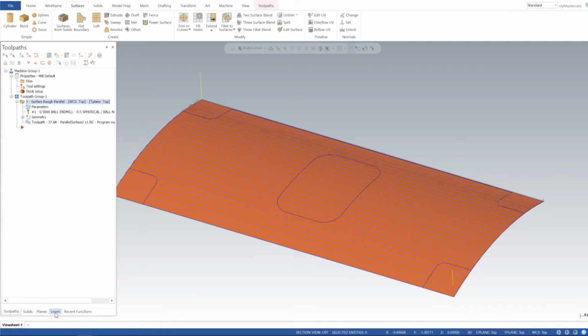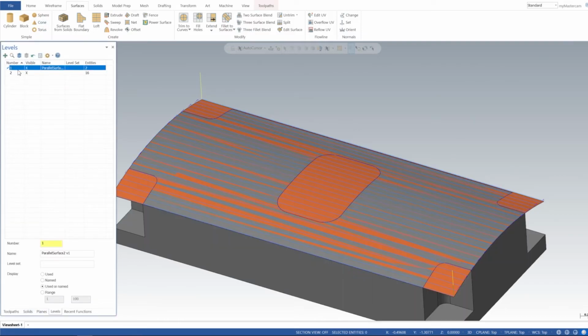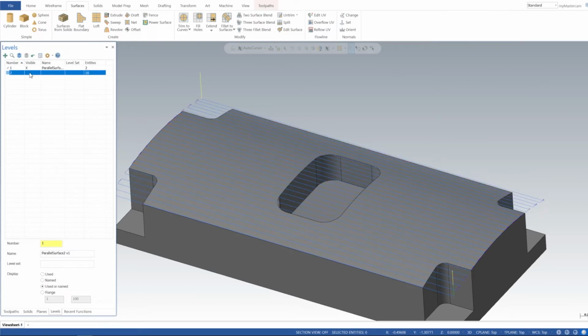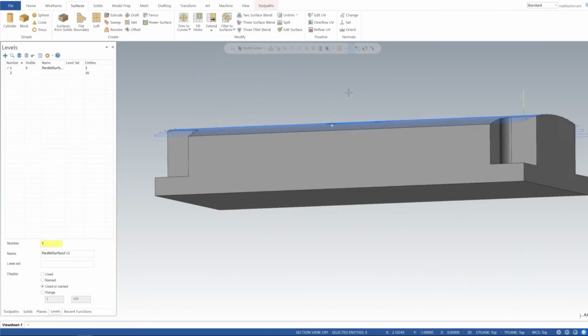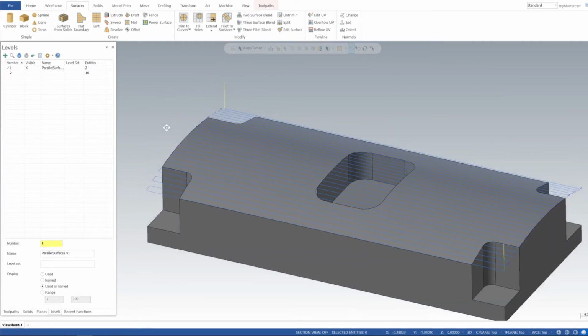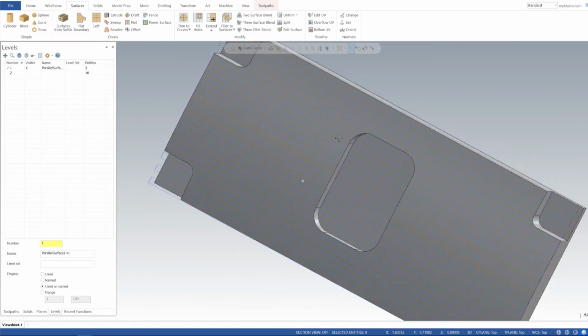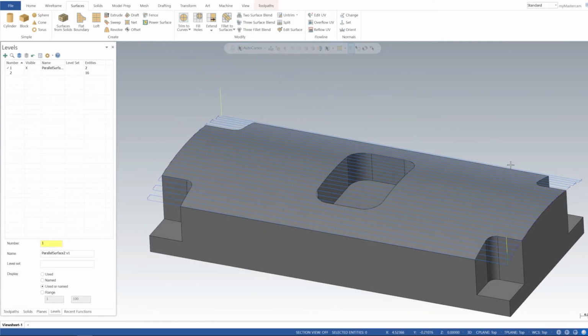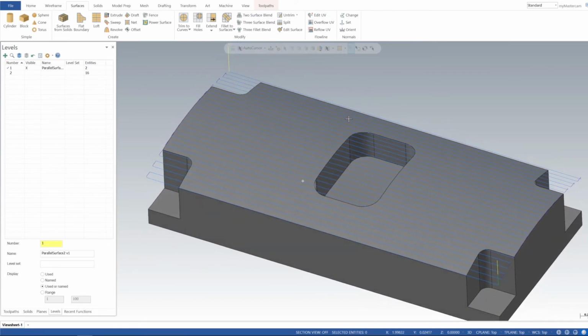Then I'll go to our Levels and turn our solid model level back on and hide our surfacing. So we can see that it's just going to treat these pockets like they're not there, right? And that'll give you a better finish when you actually mill these pockets out. But we're going to skip that for today.